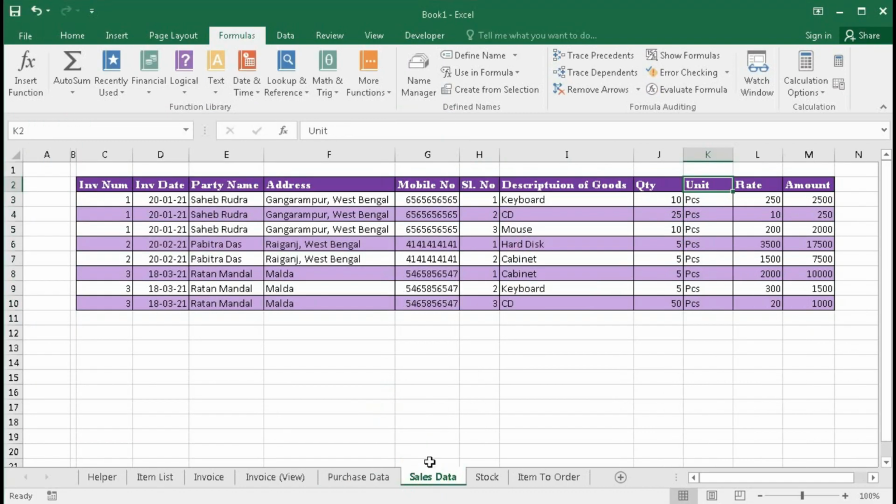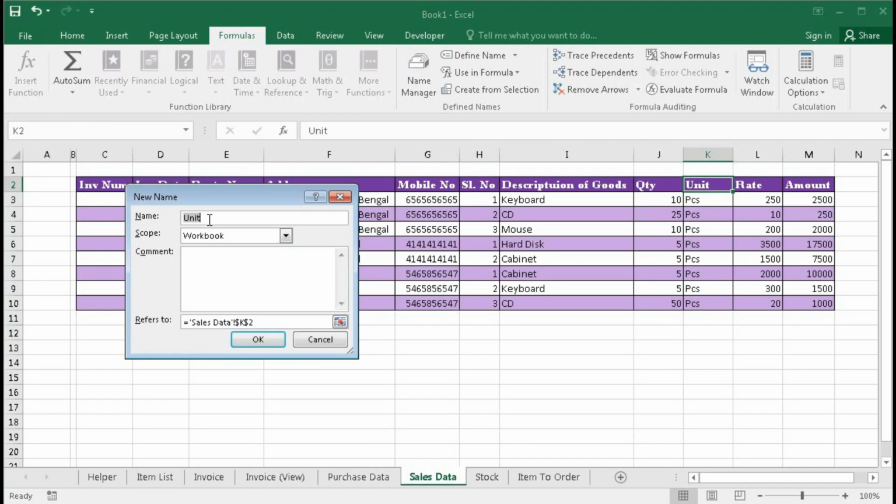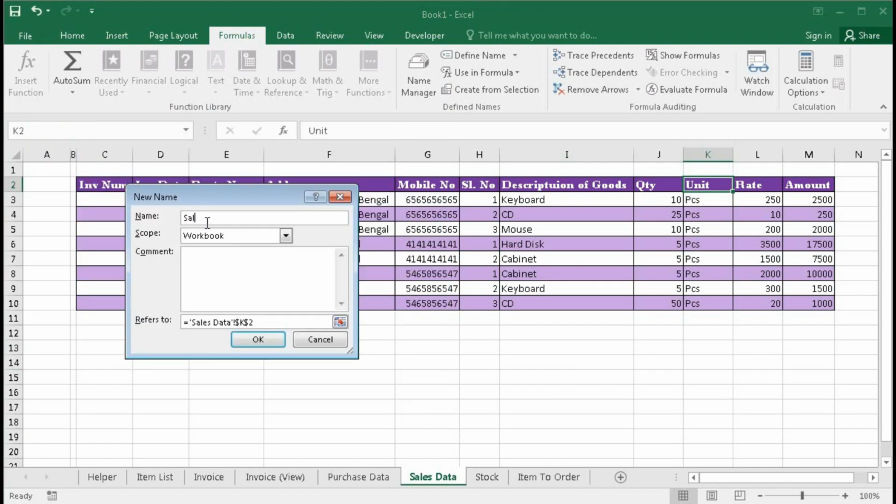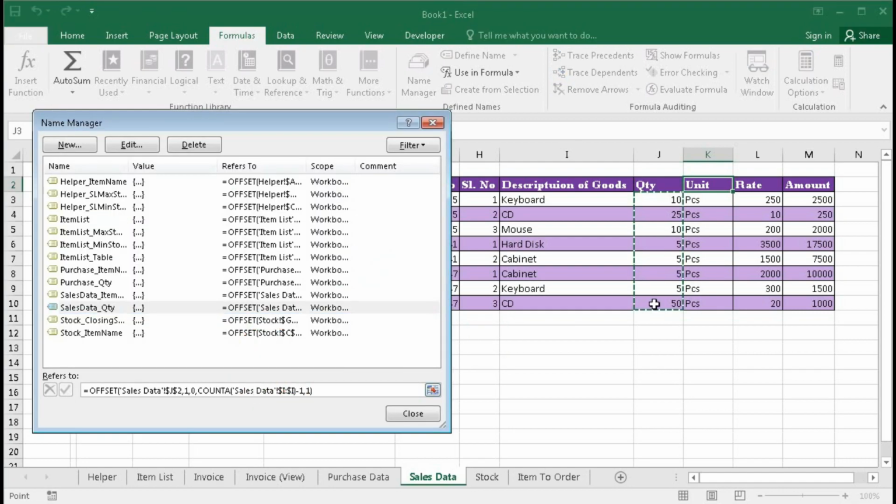Now go to sales data, name range, new, and here type sales data underscore item name, and here equal to OFFSET bracket open this cell comma 1 comma 0 comma COUNTA bracket open, select column I bracket close, minus 1 comma 1 column width bracket close. Okay, now select this one, copy, new, type here sales data underscore quantity, paste the formula here, and instead of I type J, okay, and quantity is selected, close.